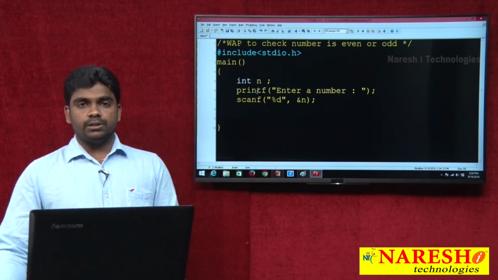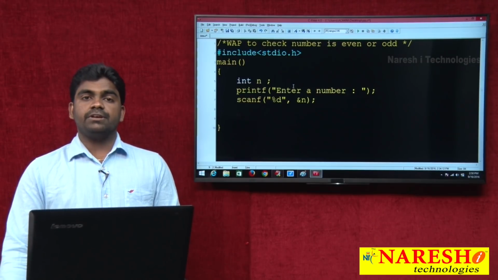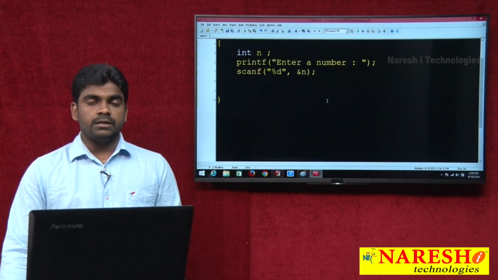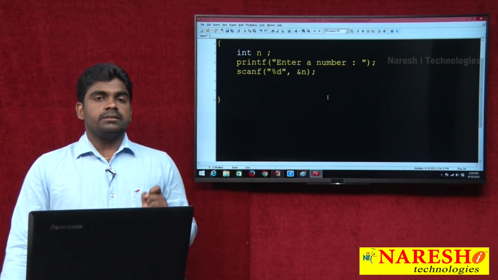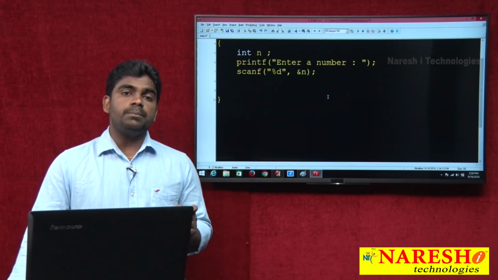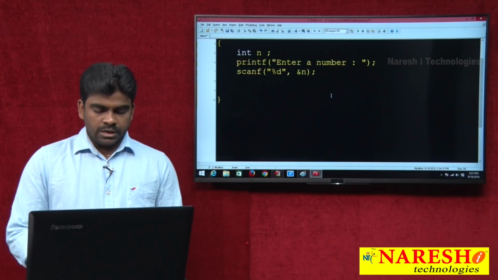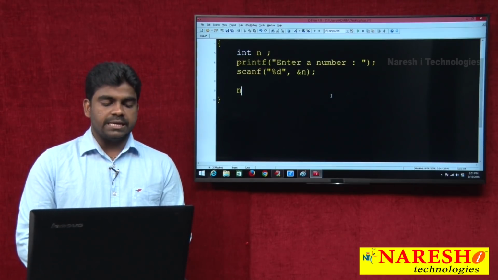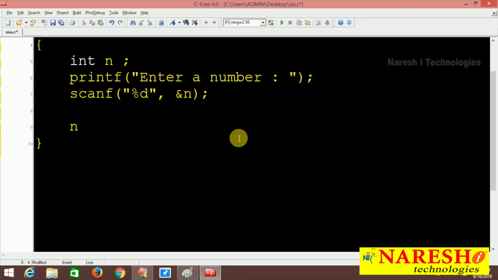After reading, now we need to check whether it is even or odd. We have to write the condition. What is an even number? The number which is divisible by 2. So we are using the remainder operator: n, the number that you have read, mod 2. If n mod 2 equals 0, this is the condition.